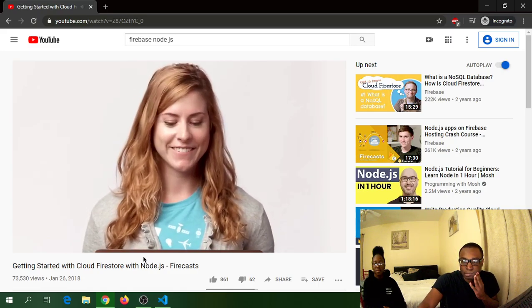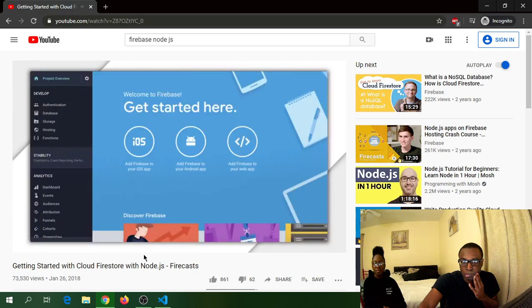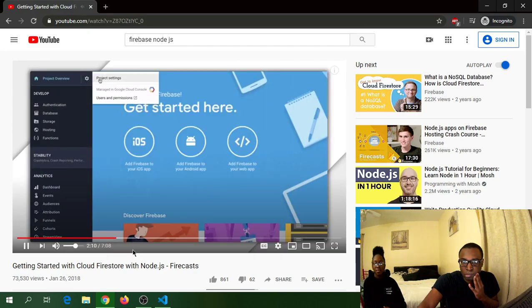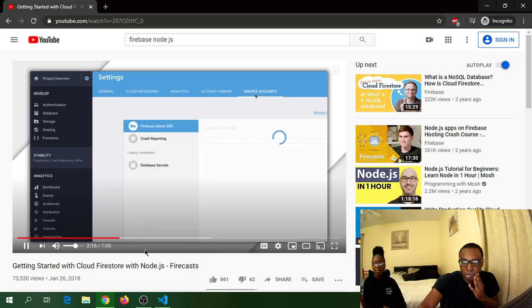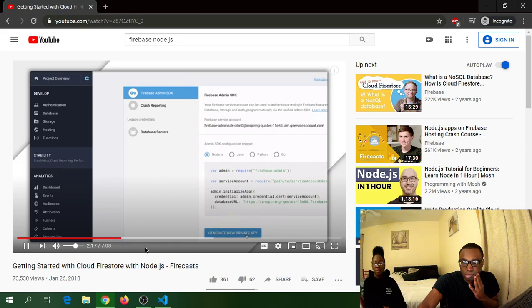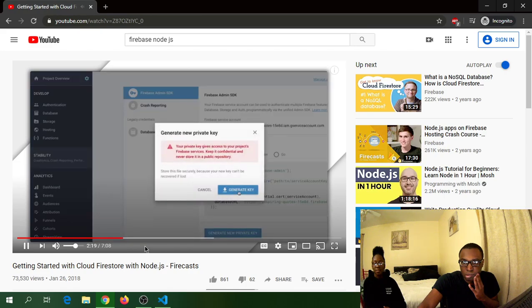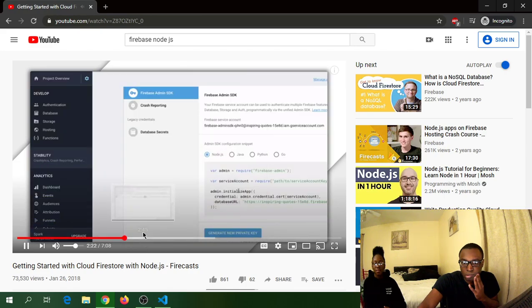Okay, let's get started. First, I need service account credentials, which I can download from the Firebase console. Under the Firebase admin SDK tab, I'll select Generate New Private Key. This downloads a JSON file containing the service account credentials.